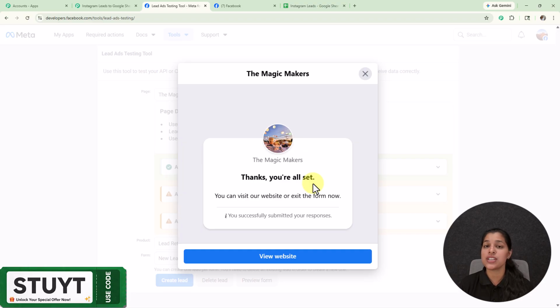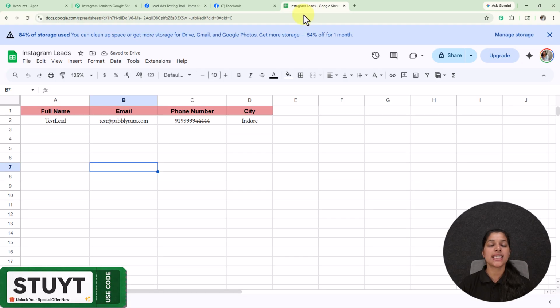Now let's move on towards my Google Sheet to check whether we are receiving the details of our lead over there or not. So right here you can see this is the Google Sheet where I'm storing my Instagram leads, and here you can check that I'm receiving the same full name, email, phone number and the city which I have recently filled over my Instagram lead ads form.